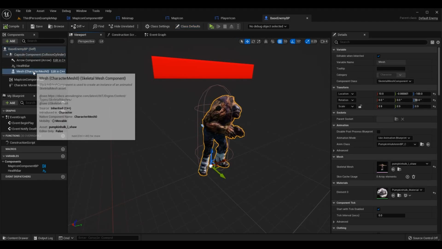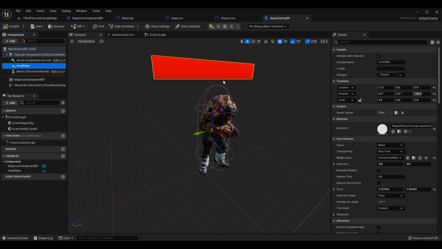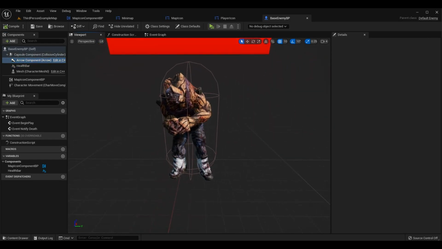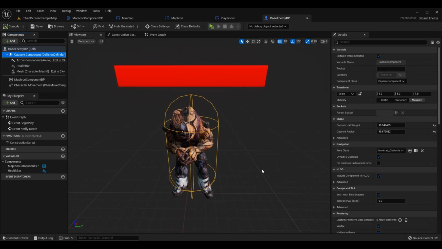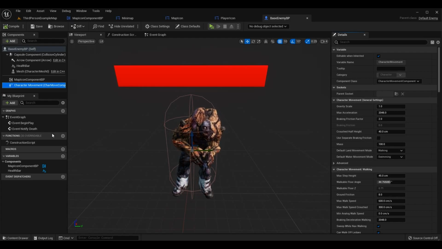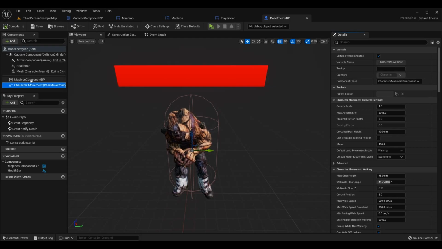If I click on him, he's got a mesh component. He has a health bar, which is a widget component. He's got his arrow component that points the proper direction. He has the capsule component. That's him. And then he has a character movement component. So these are all things that are basically children of this actor. They're components of this actor.